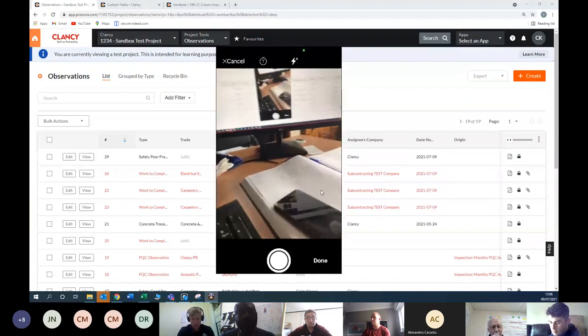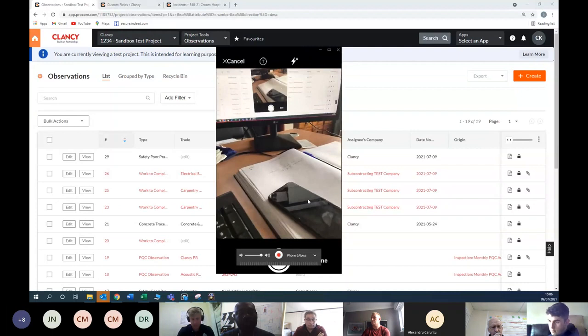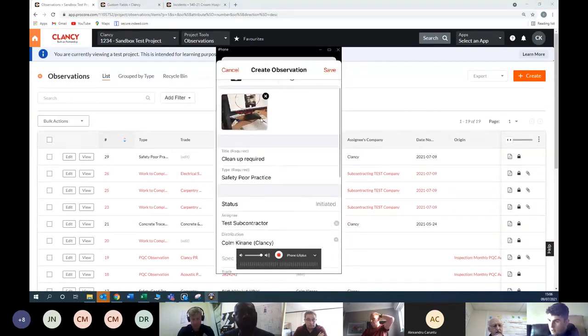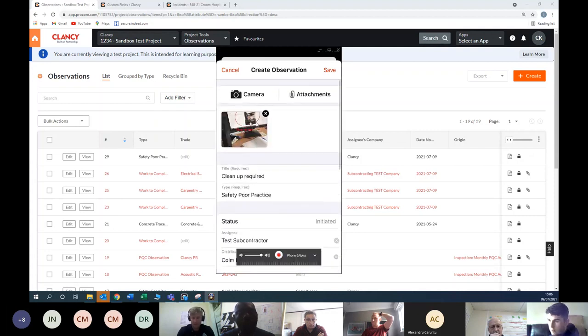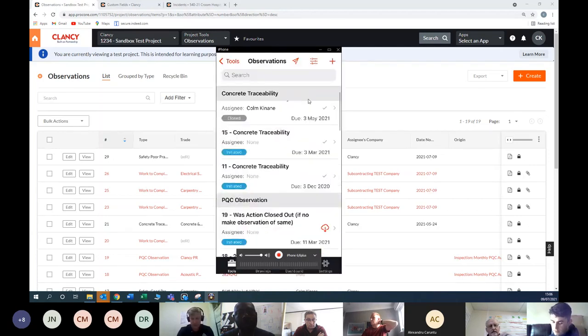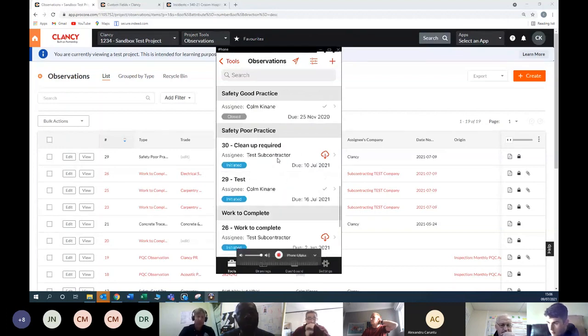So again, once you have it done, you press the done button, and what you see is your picture will attach to the observation here. Once you've all your information typed in here, you're happy with it, and your picture is there, you just press save here up the top. So that saved the observation on a list here. I'll scroll down. So there's one I'm after making there now. Cleanup required. Sign-off subcontractor. It's initiated, and it's due on whatever date here.